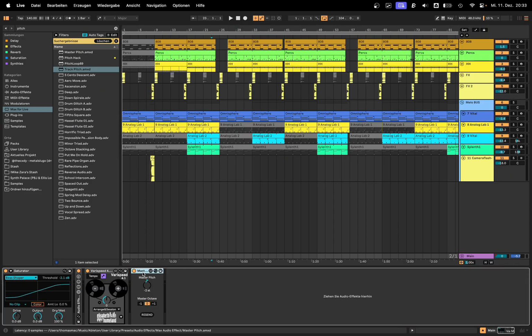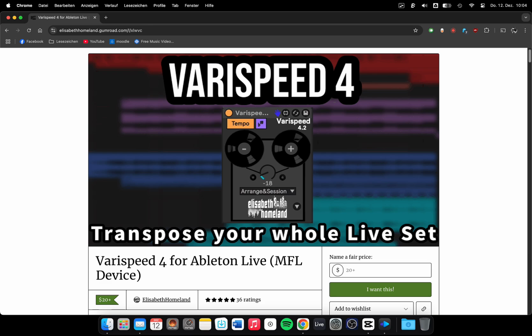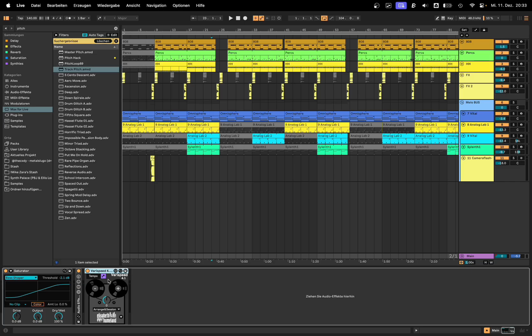if you want to have it a little more convenient, I recommend the Varispeed. It's about $20, a Max for Live device, but you just slap it on the master and you can do the same with a single click.